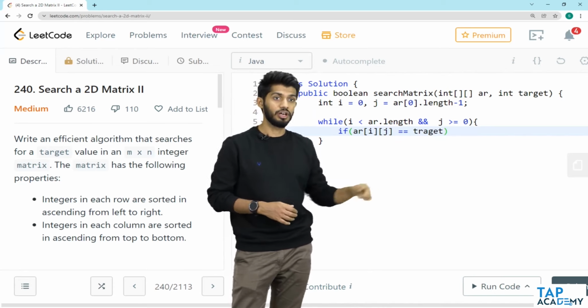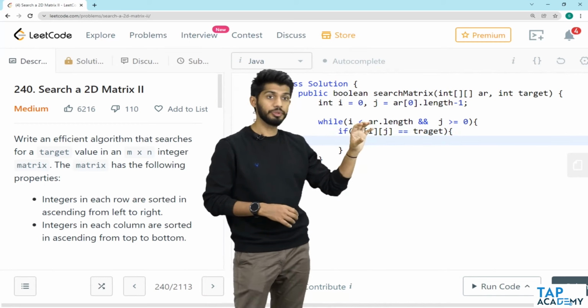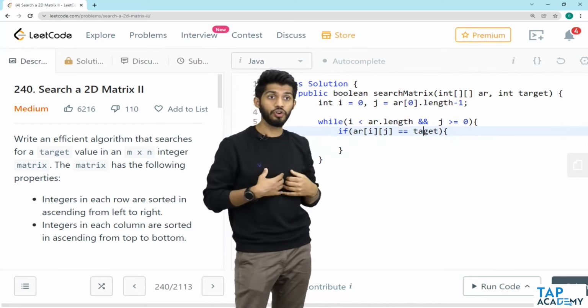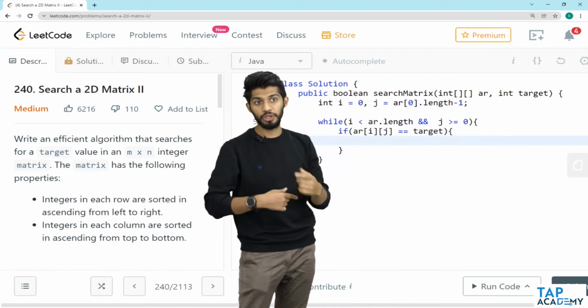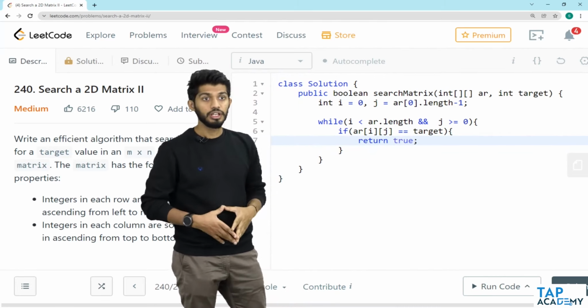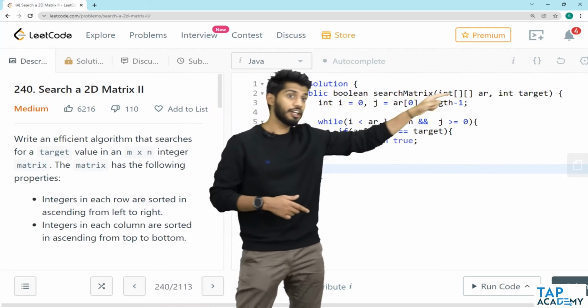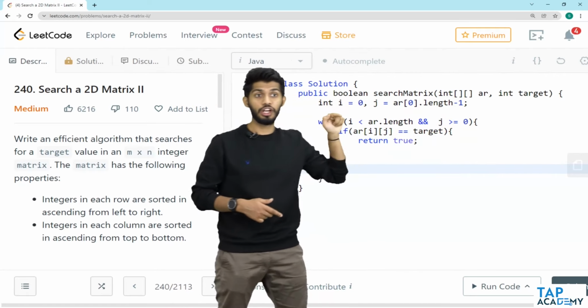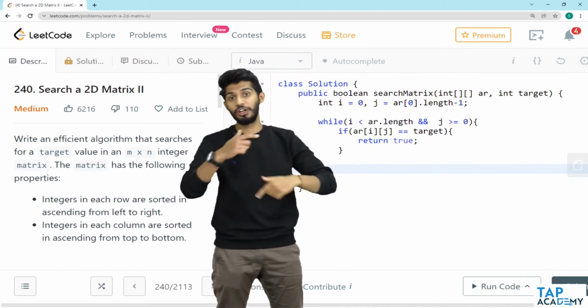Great. Next, inside that, if this condition is true, it means I have found the element. So if I found the element, I need to return a boolean value, that's nothing but true. So I'll say return true. Great. Next, if this is not the possibility, there are two more possibilities. The target element might be smaller than ar[i][j], or the target element might be greater than ar[i][j].